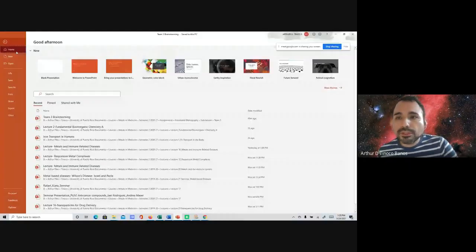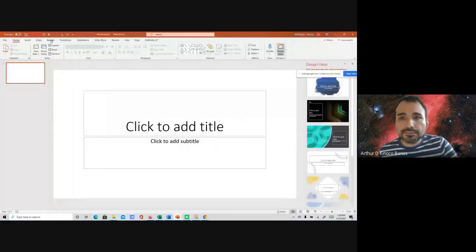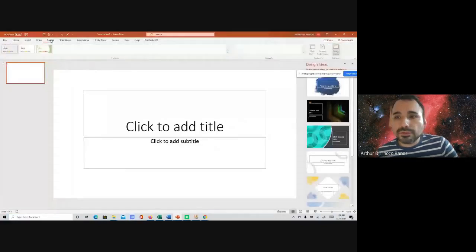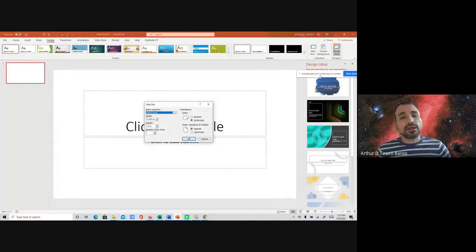And so I'm going to go open up a new document. And here, what I'm going to do is to change the size of this document. So here, for instance, I'm going to go to the tab Design. And in Design, I'm going to go into the slide size. So I'm going to click on the slide size, and I'm going to click on Custom Slide Size. All right, so here then, I can modify the width and the height.